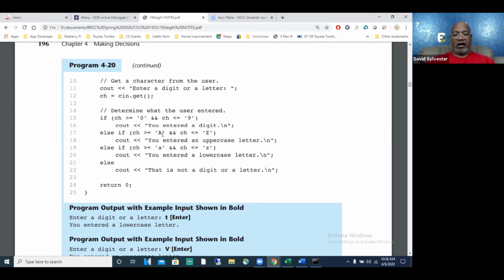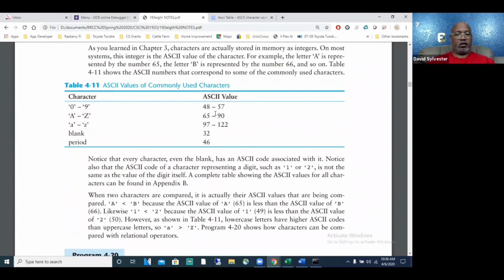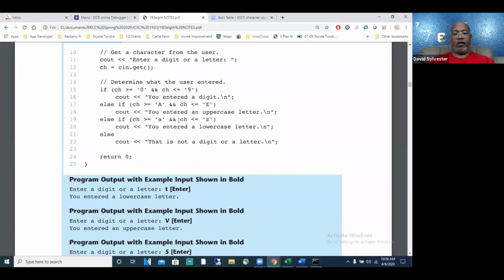If I put in the letter A, the letter A will be compared with the letter A. If it's a T, the T is going to be compared with the value of A, which is 65, and the value of Z, which is 90 in the table, and T falls anywhere in between. So if there's anything in between, we know it's a character. Then the lowercase range is checking the ASCII value of the range lowercase a to lowercase z. And if it's not a number, not an uppercase, not a lowercase, then it's not a letter or a digit.